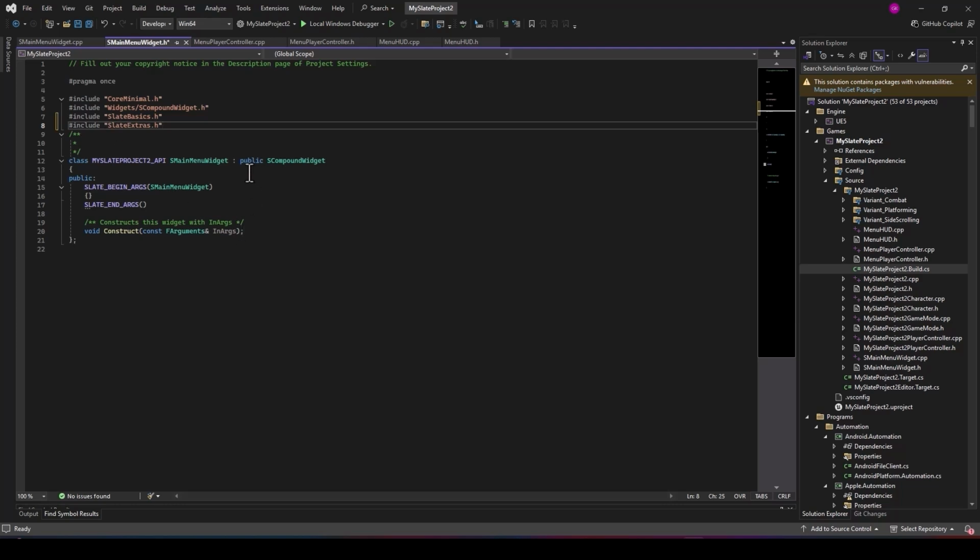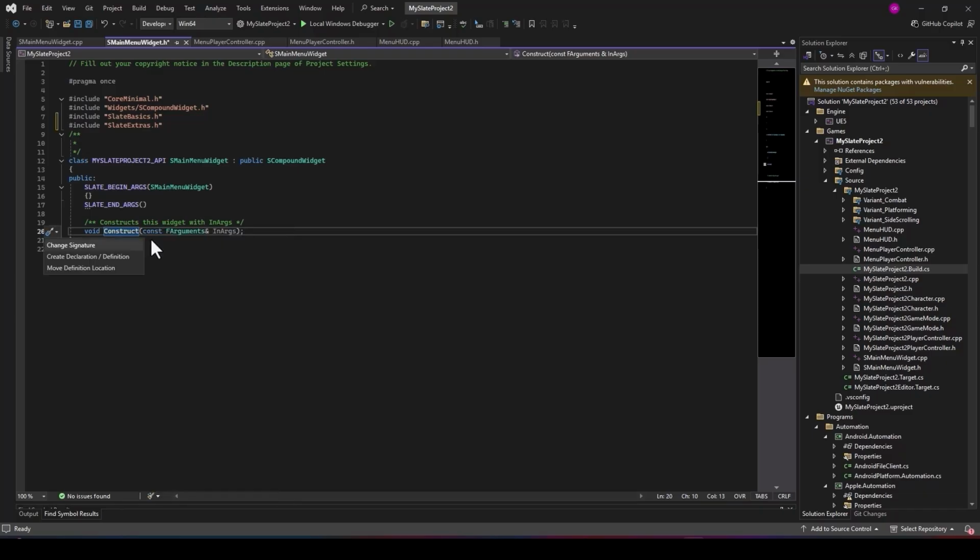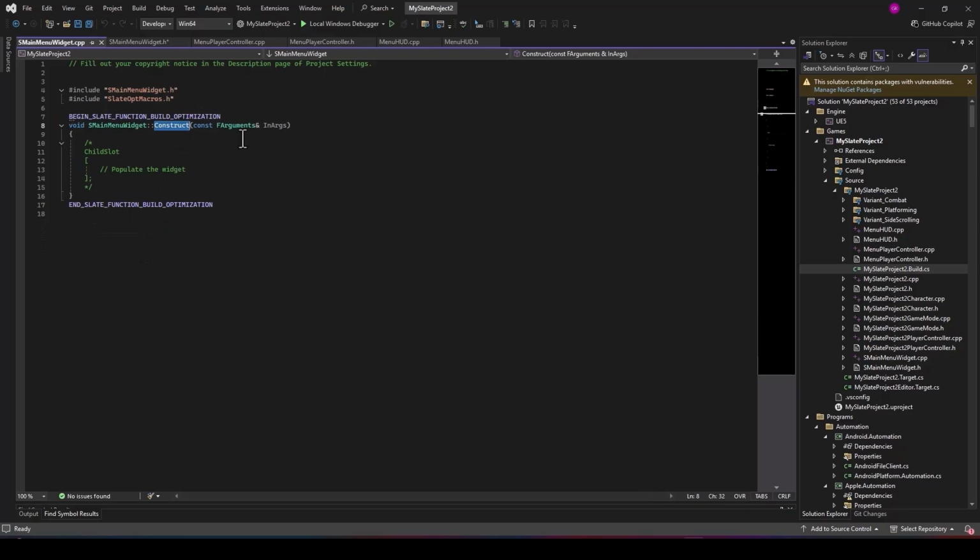Now you'll see down here where our S compound widget is that we're inheriting from, right? So what we're going to do is just select this construct, left click on it, right click, and go quick actions refactorings. We can go create declaration definition, and it's going to pop us over here into the CPP file. That's a nice handy way of getting around. And you'll see here is where we build our widget. This is essentially where we populate the widget, build the widget.